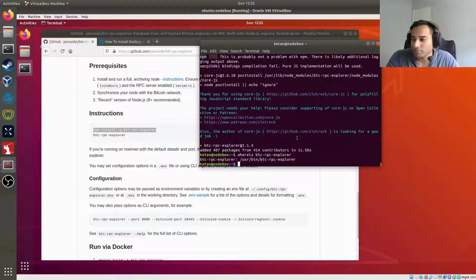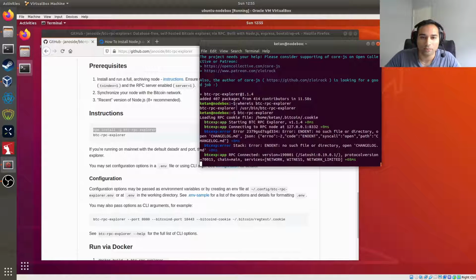Now, the reason that we're able to just run it is because we've got our Bitcoin data directory in the default directory of Bitcoin, and our cookie file is there. If that changes, I'll show you how to reconfigure this, so that if we want to change that, we can change that as well. So at the moment though, let's just do btc-rpc-explorer. Okay, and it will say loading the cookie file, and it looks like it's connected.